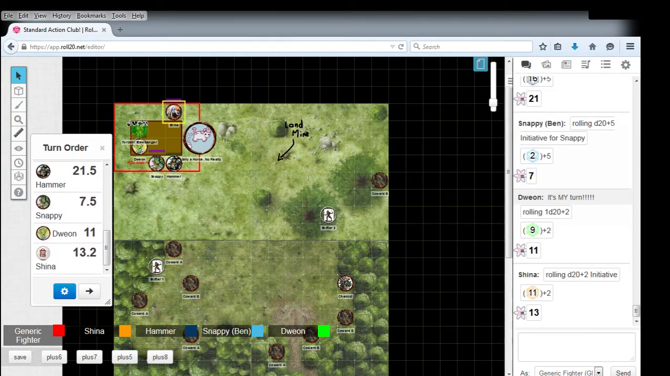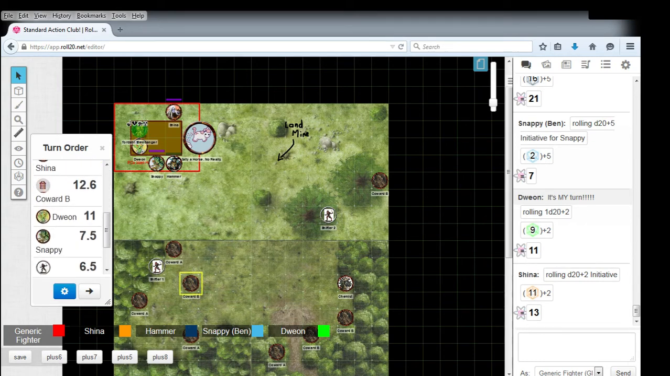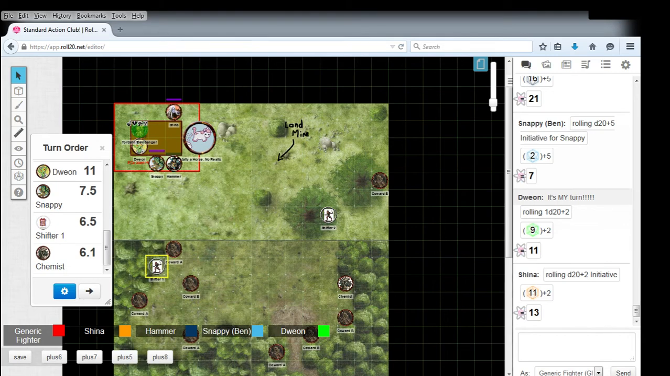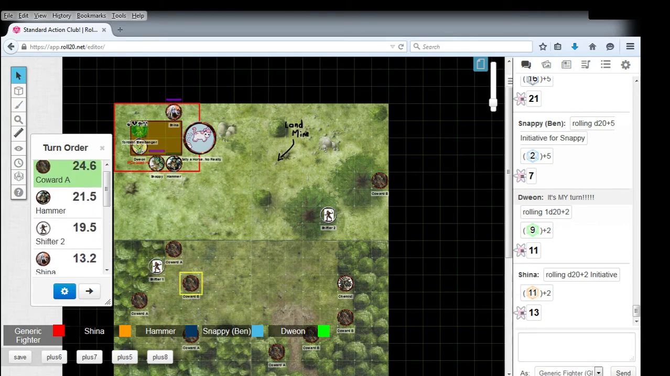Snappy rolled a 2, so he has a 7. Okay. Ouch. Alrighty, let's organize these things. Sheena rolled an 11, but her bonus is only +2, so she has a 13 initiative. Dweon was too busy screaming, so he rolled a 9 plus a 2 is 11. Alrighty.